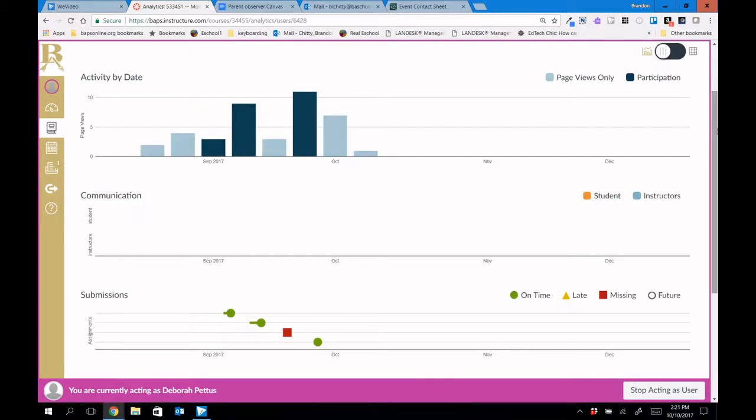I'm going to go back to the user page, and now let's look at the analytics. You have two views for analytics. You have the very visual view, as you see here, and then you can toggle to this more data view on this right side. Let's go over the visual view first. This is activity by date. So this shows each day and how much activity that student had inside of your course.